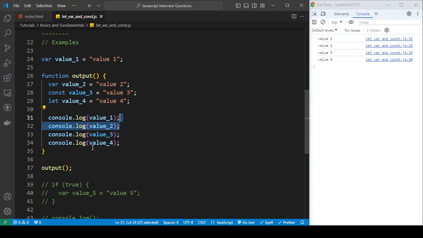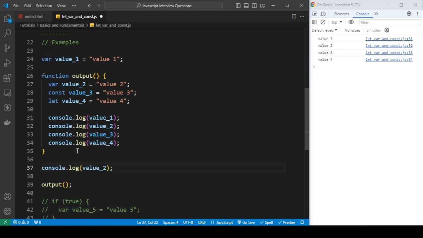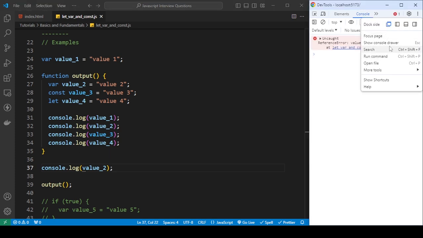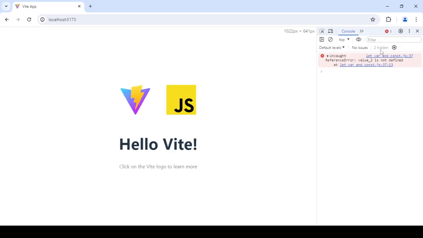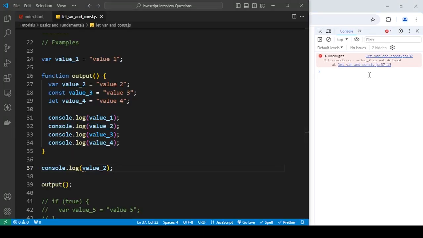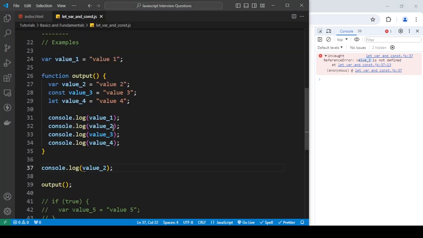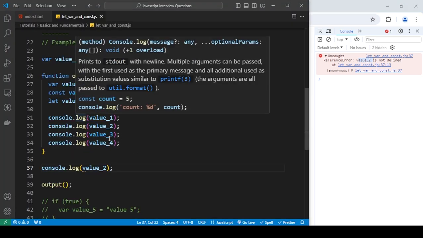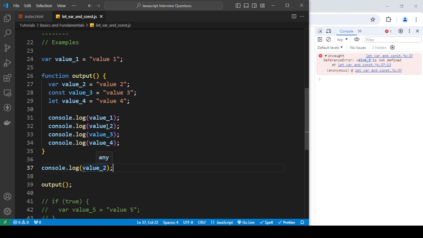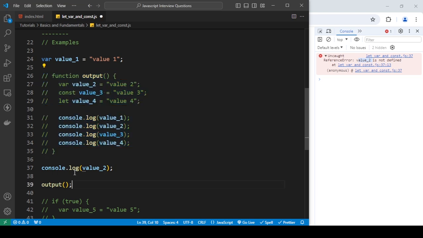Let me just get this, and let me just paste it. Let me just save this, dock this to the side. So right now you are seeing that there is a reference error, saying that value 2 is not defined. Now you would think, okay, my value 2 is a var and it's global scoped, meaning it should be accessible outside, but it is not. And I'll show you another example.